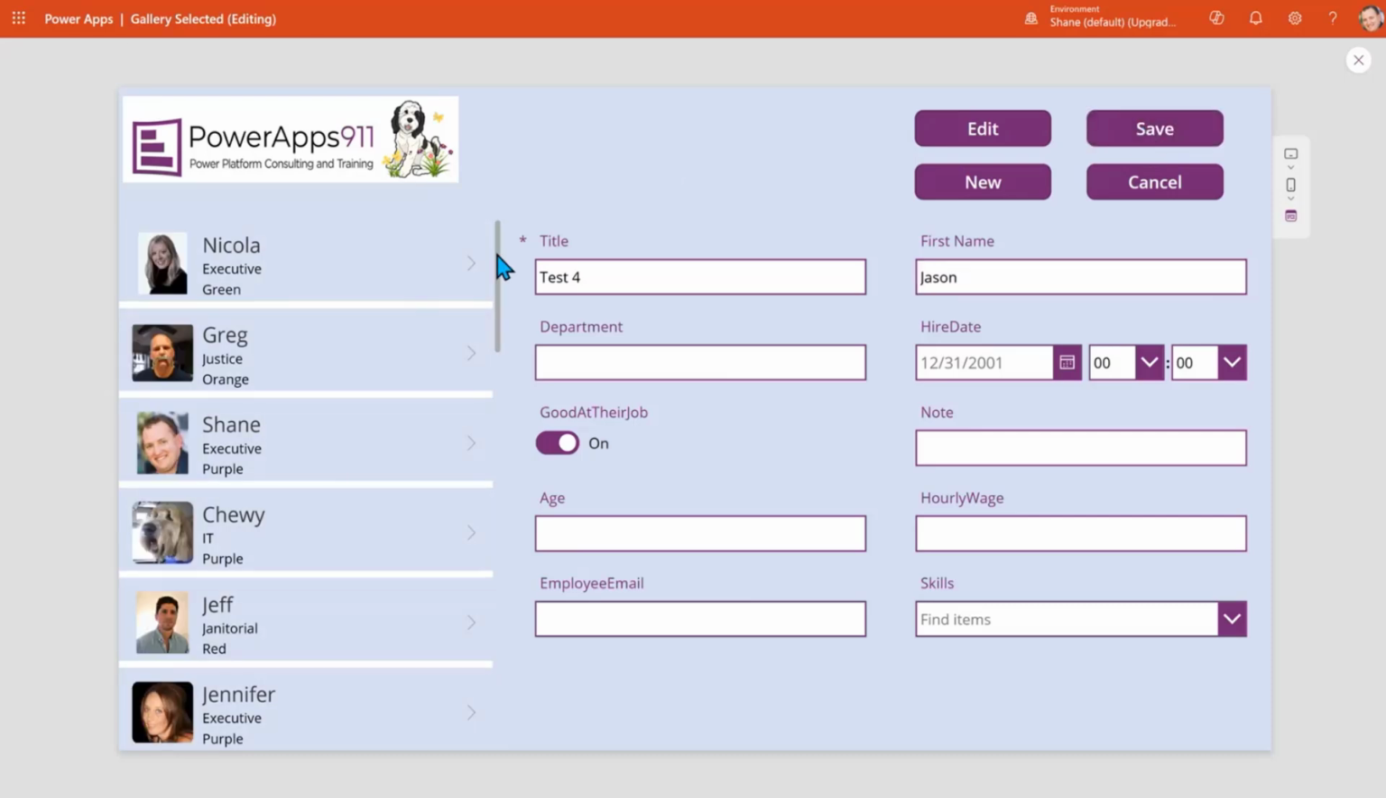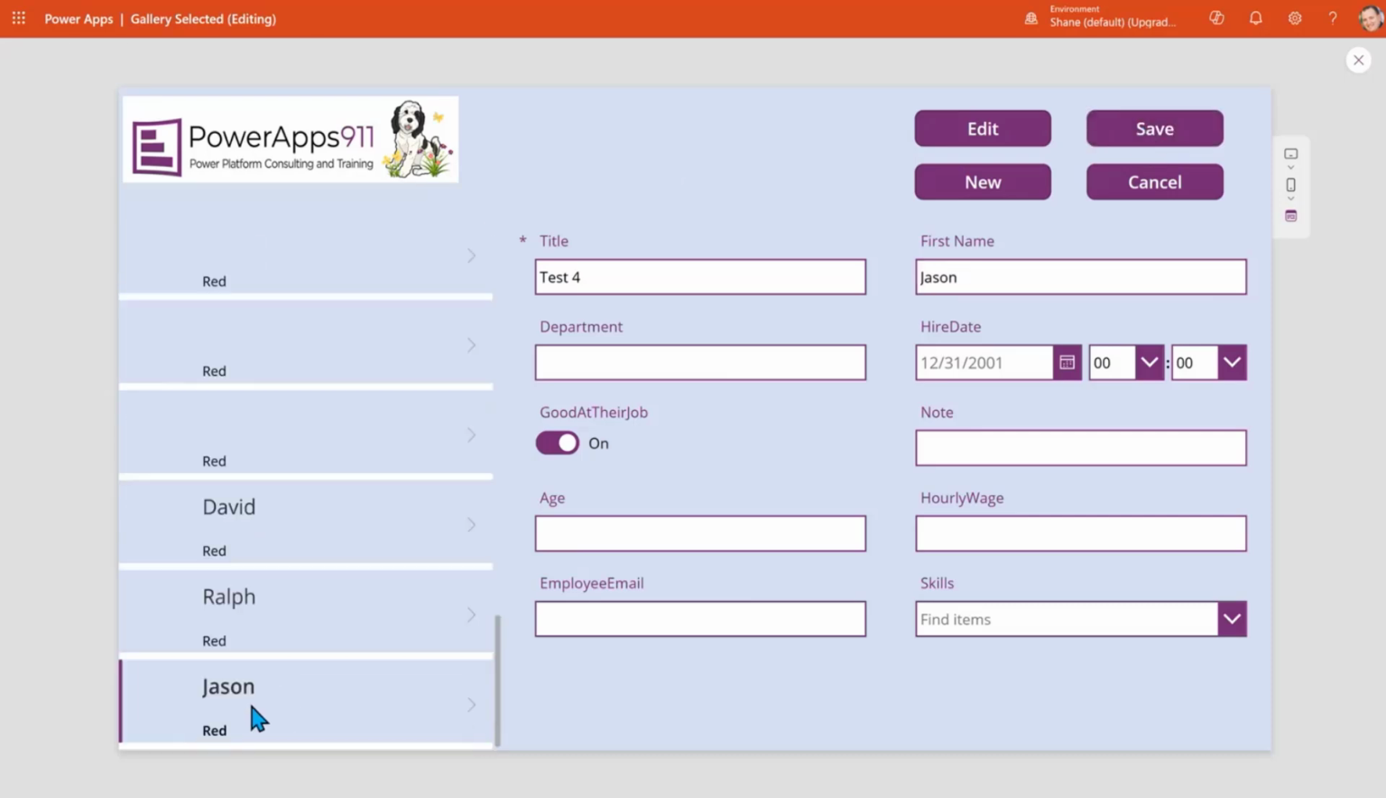if we look over here, we've got Jason. It's all highlighted the way we did. But what happened? I had to scroll down to the bottom. So how do we fix that? How do we get them down to that bottom record?